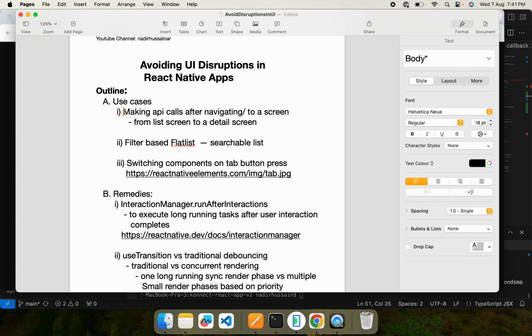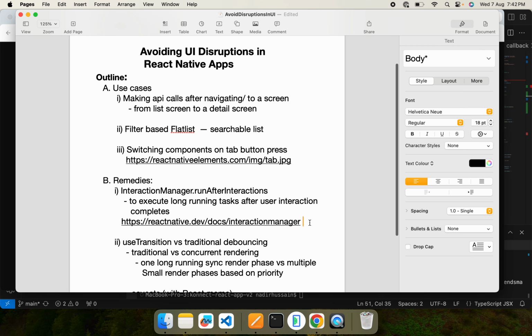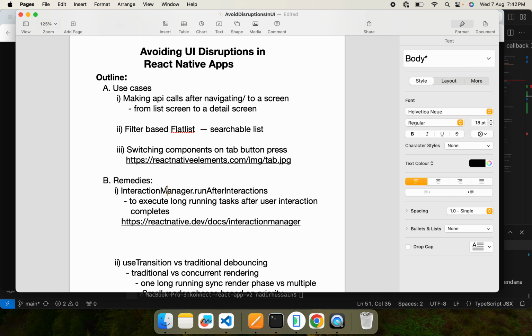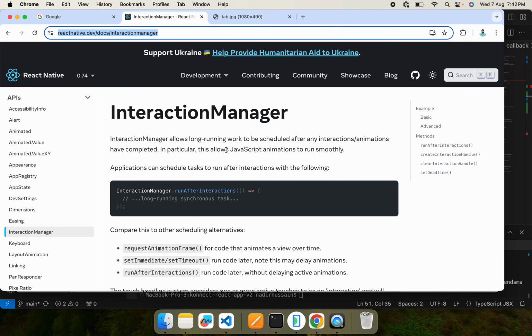As far as the first scenario is concerned, making API calls when navigating to a new screen, React Native now recommends using InteractionManager. What is InteractionManager? Basically, let's go to the documentation. It allows long running work to be scheduled after any interactions or animations.